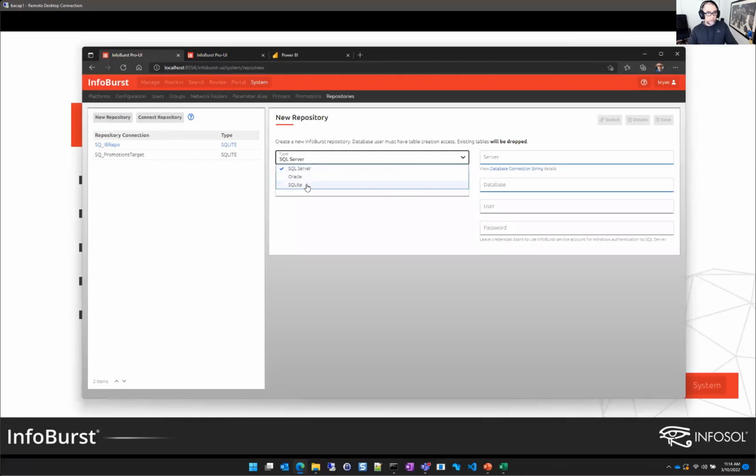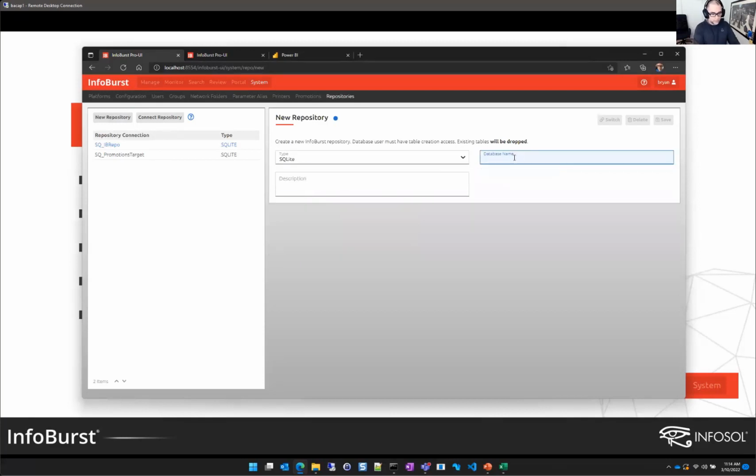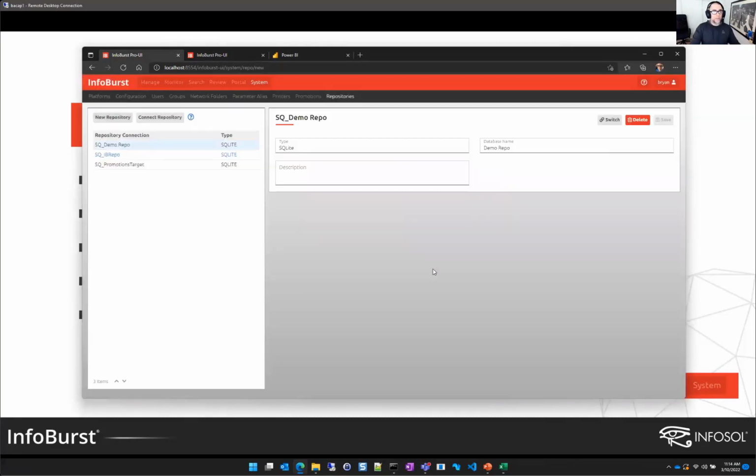We'll just create a quick, simple SQLite. We'll call this demo repo, right? Just a quick blank repository. So I'm creating a repository and I'm creating a connection to the repository here, but I'm not switching to it. That is a separate action. So I'm still in my standard IB repo repository, but now I would like to switch to this new blank repo I've created.